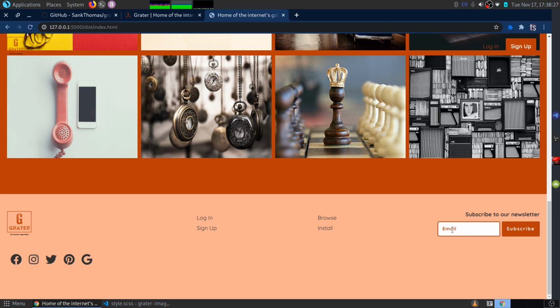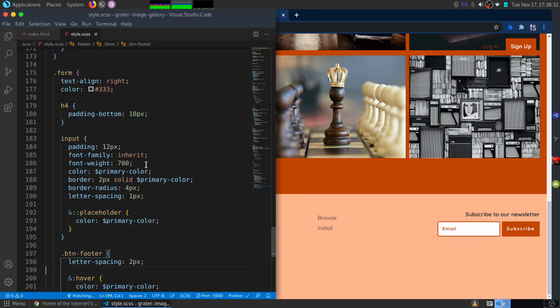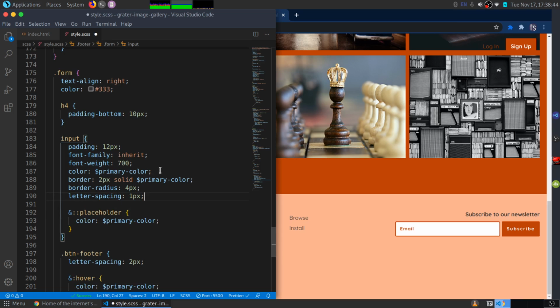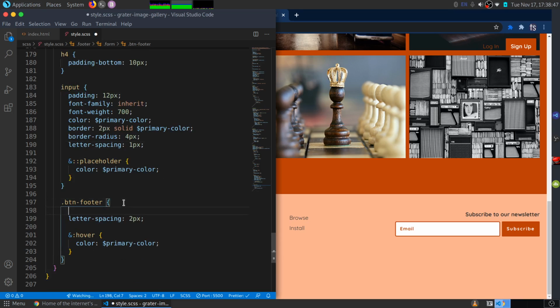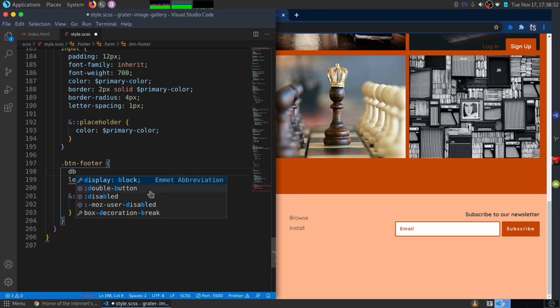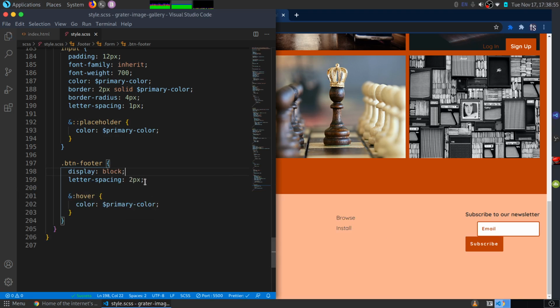Now I would like for this input to be on top and the button to be on the bottom. So we can do that by adding a width on the input. Let's say a width of 300 pixels, which will push the button to the bottom. Or am I wrong? We can also say that this button should display block, like that. And we want it to text align to the right. That doesn't work.